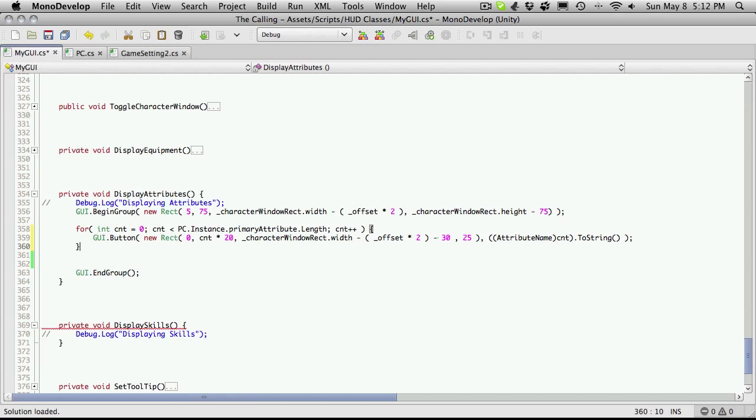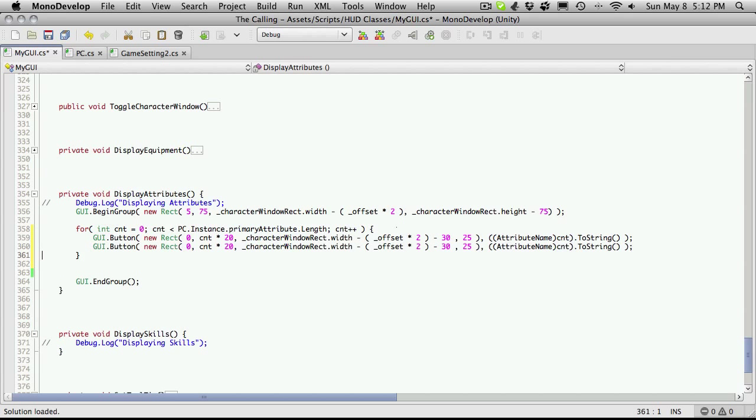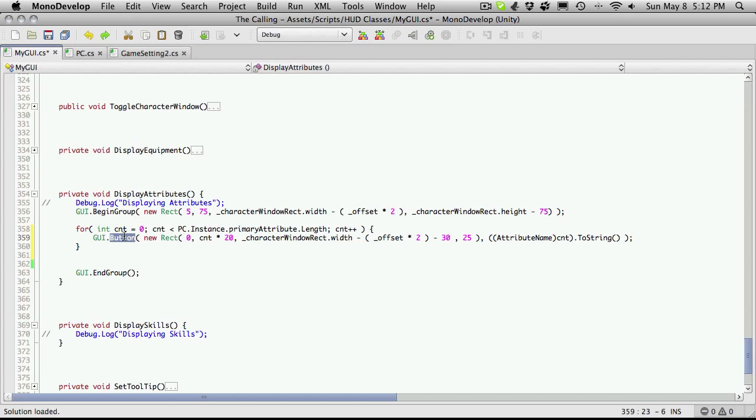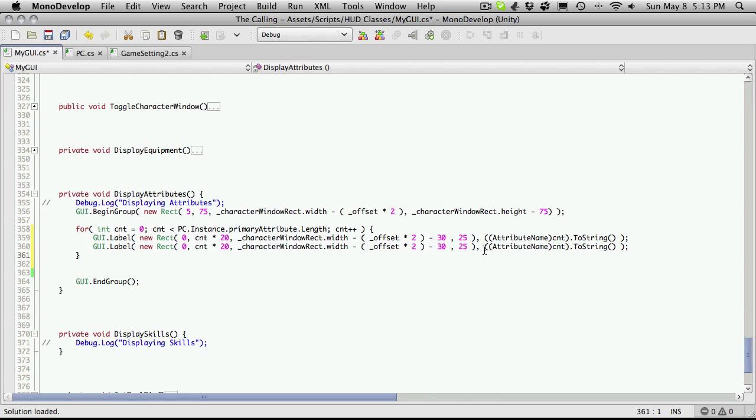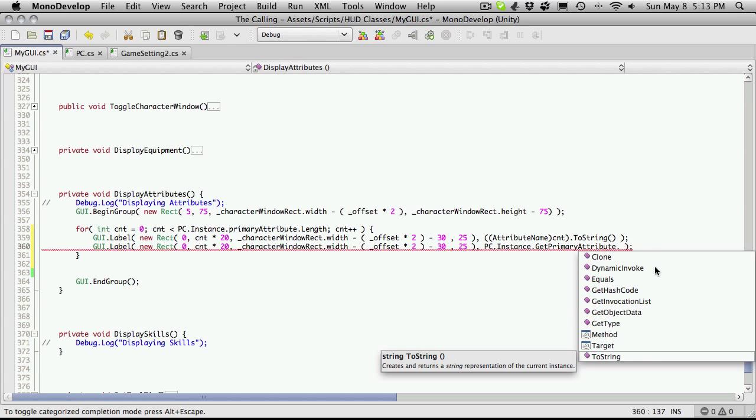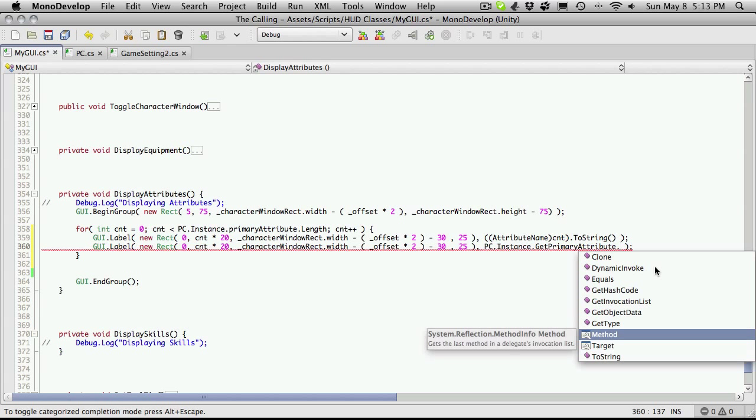I'm going to put some curly braces here, and that's because I also want to display the adjusted base value. I guess before I do the button, let's switch it back to a label. So I'm going to come in here, get rid of all this, and I'm just going to say pc.instance.primaryAttribute.adjustedBaseValue. It may not be adjusted. That's right, they don't have an adjusted base value.